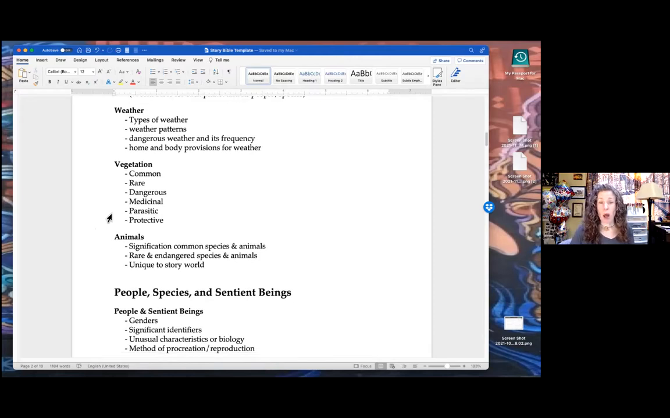Vegetation, what's common, what's rare? Is there dangerous vegetation? Some that are used for medicinal purposes. What about things that are parasitic? That's interesting. I just watched an episode of Star Trek Discovery where they have parasitic ice, and at night it creeps over and overtakes anything that's on it. Kind of cool. It's not exactly vegetation, but it acts like vegetation. What about any vegetation that is protective?